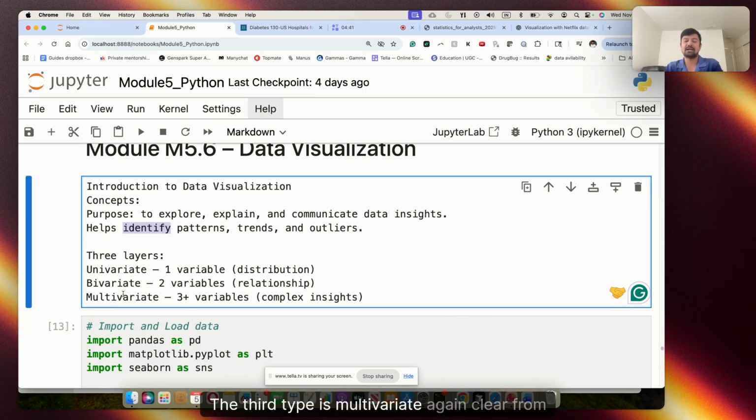The third type is multivariate, again clear from the name, in which you have multiple variables, more than two or three variables, to find out the complex insights. In most analytics projects, you are not expecting that you are getting only one or two variables. You can have n number of variables, sometimes hundreds, sometimes thousands. So it is important to identify the important variables. It is important to understand the complex relationship between the variables. So multivariate analysis helps us to deal with multiple variables at the same time.